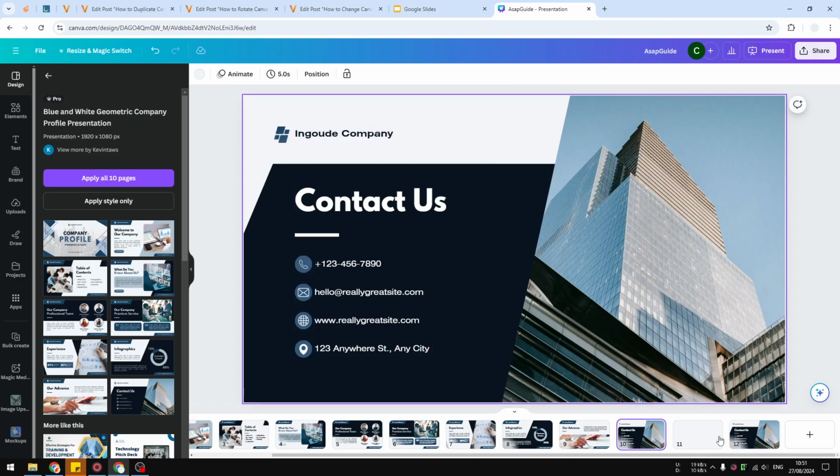So we have these two slides that are basically identical because they are just the same slide containing the same elements. And so that's how you can create a duplicate of a slide in Canva.